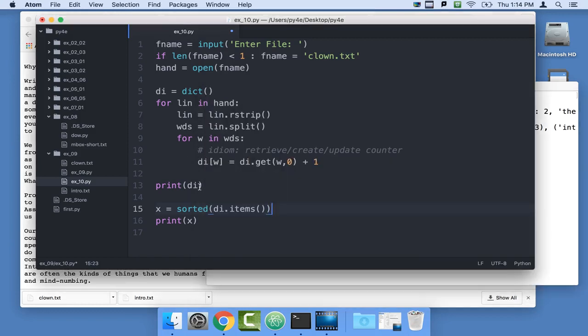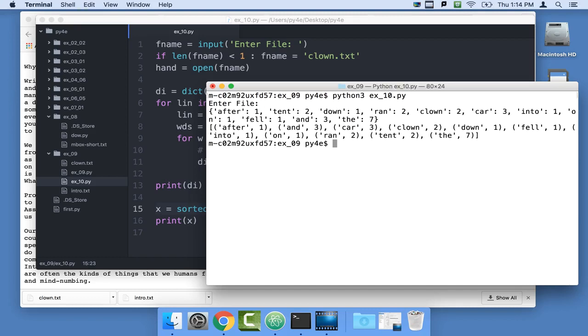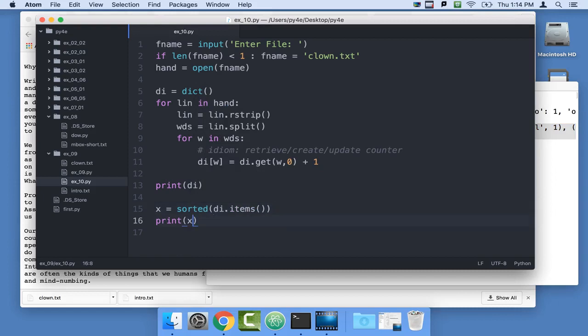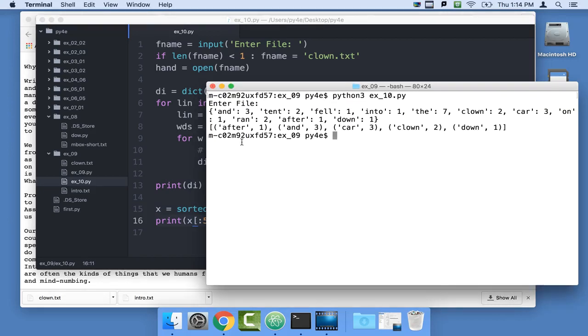So if I print it this way, run it again, you'll see that it's sorted. And now is after and car, it's in alphabetical order by key. And so we could actually print the first 5 up to but not including 5 by adding a list slice here. And so that will show you only the first 5, right? Except that that's not what we're trying to do. We really want to sort by this.